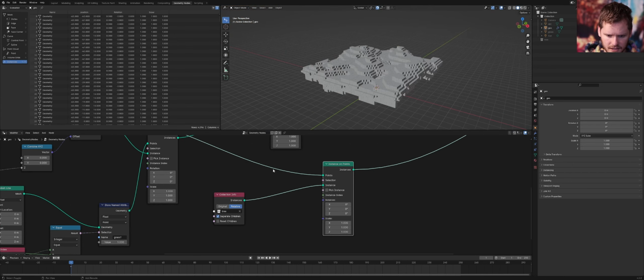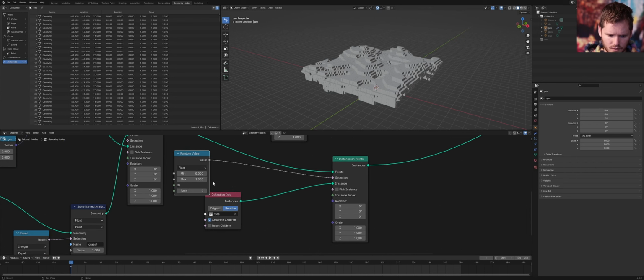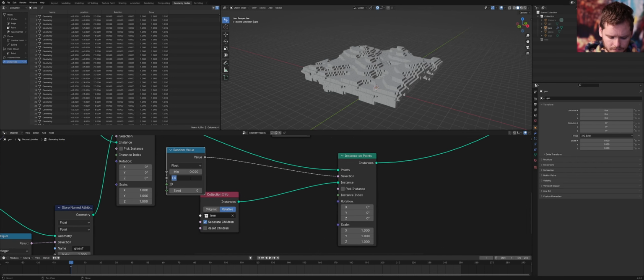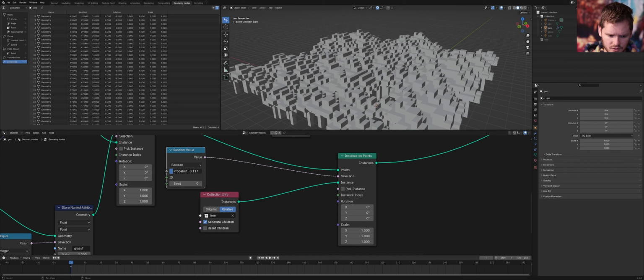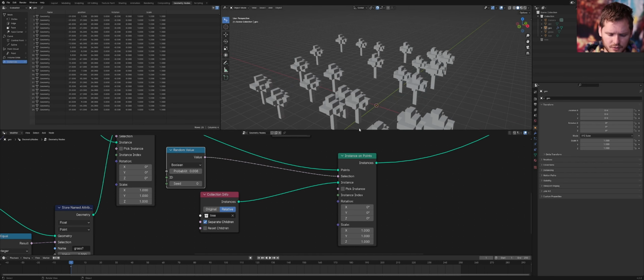Okay. So I think we do have trees, but I think the reason it looks so weird is because we have so many of them. So I'm going to randomize a Boolean like we did before to say where there should and shouldn't be trees. I think this is working. There we go. So we have our trees.